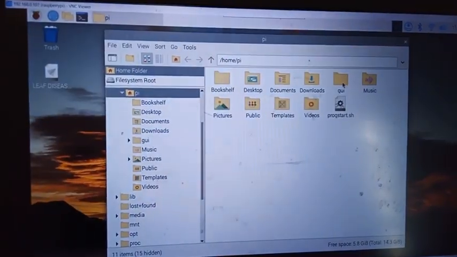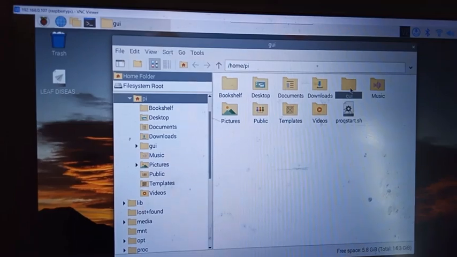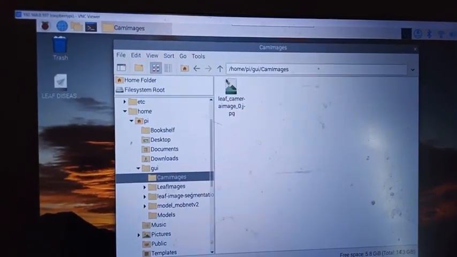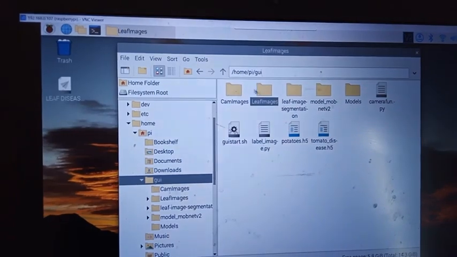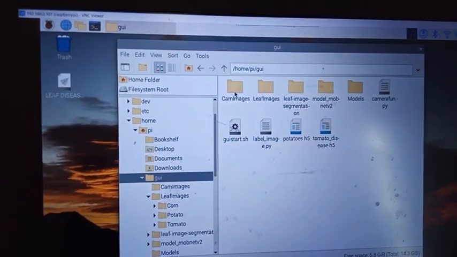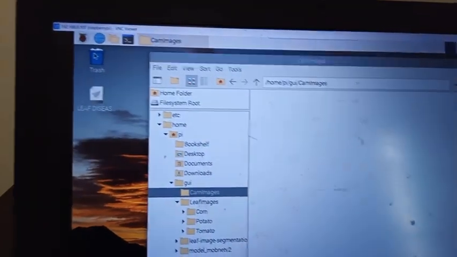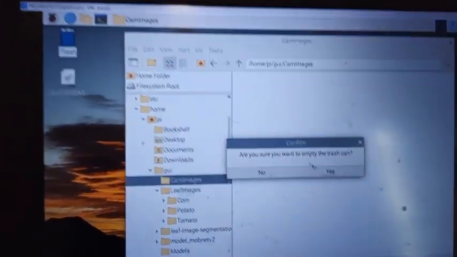In the File Manager, there is a subfolder called View, and you will have options in this folder. You will have two options: one is the cam images and the other one is the leaf images. In the cam images, I will remove this image, go to trash, and empty the trash can.